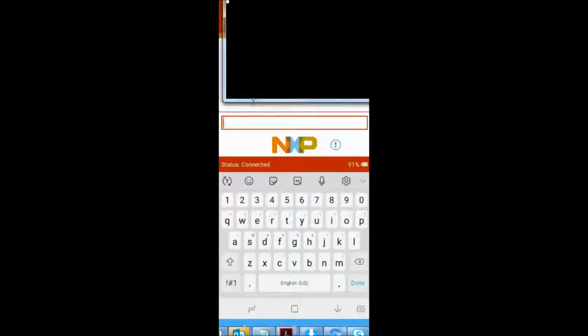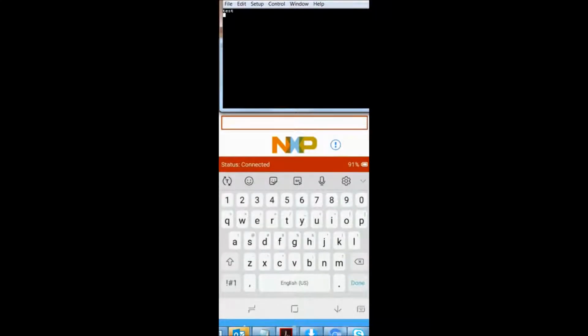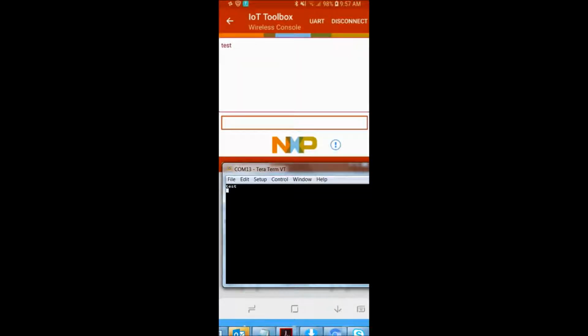So on my tablet now I will type test. And when I hit enter on my Android tablet, you can see it shows up on my KW41 board. The wireless UART shows up as test. Now what I'm going to do is move the screen down here, and I'll type a reply in all caps to differentiate it, and I'm going to type return.